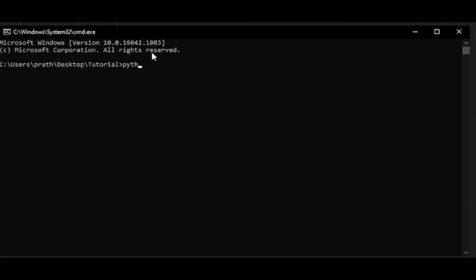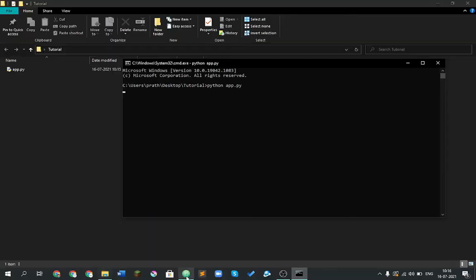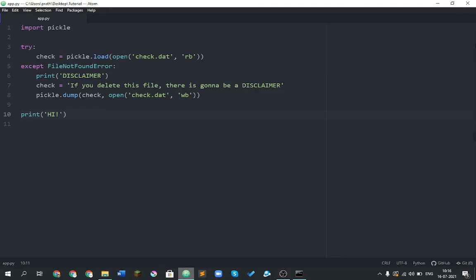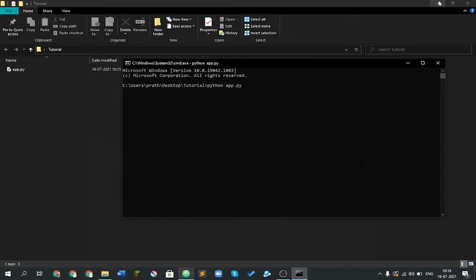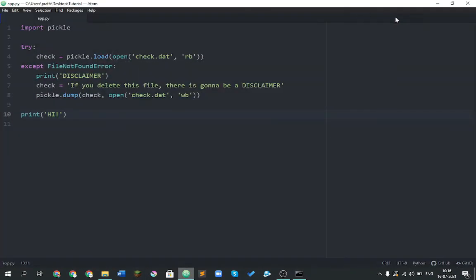So here you can type python, and then the name of your file. Mine is app.py. You could have anything here. This is your app here. So python app.py, enter. Now it will run your file. If you're using a text editor like VS Code or Sublime or PyCharm, then you have the built-in run option, and I don't have that because this is Atom.